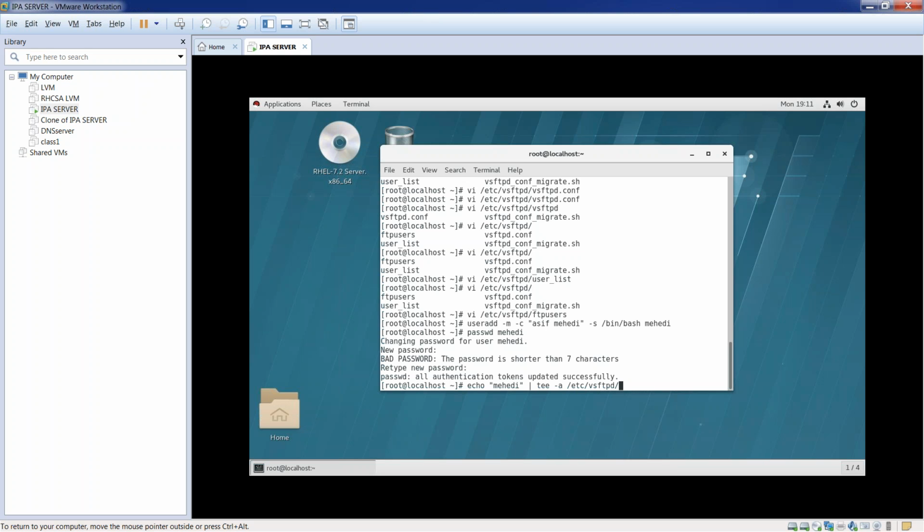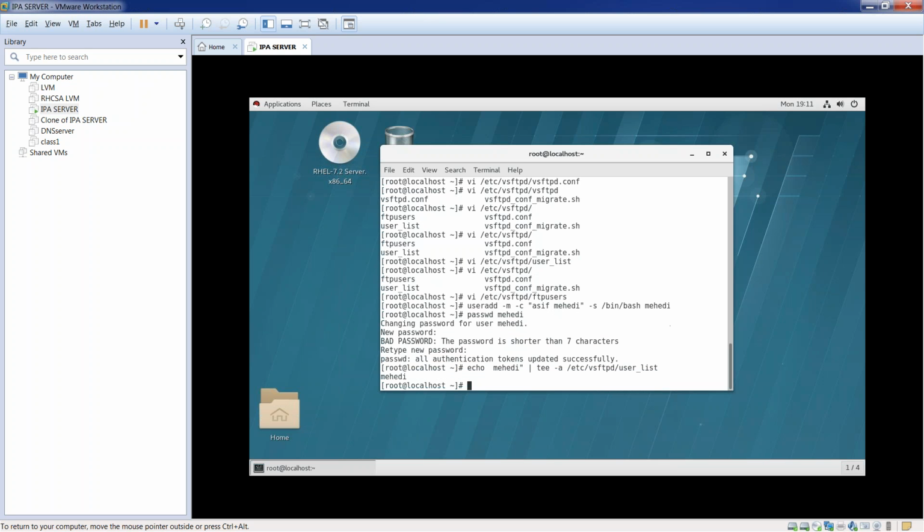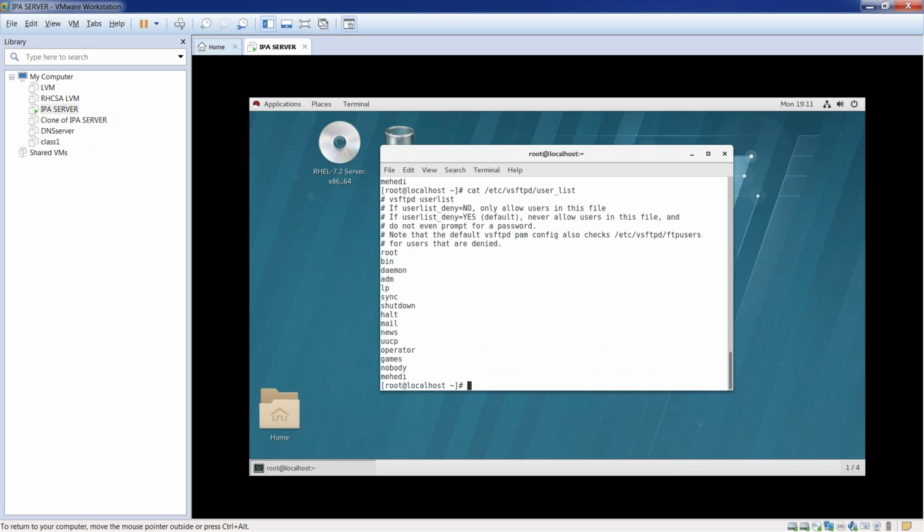So this command is going to add your user to the user list. Okay. If I do cat, you could go and do vi as well, but this is without opening the file. So cat vsftpd user_list. It's up to you, whatever is easier for you. You can see Mehdi is on the last line.